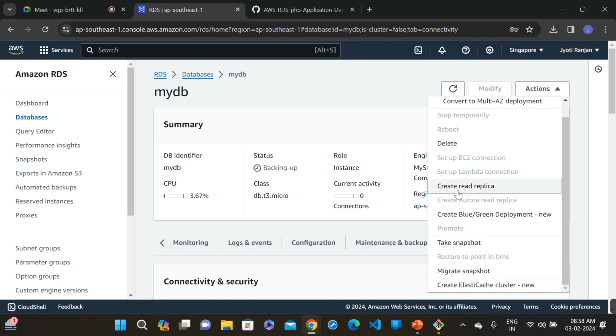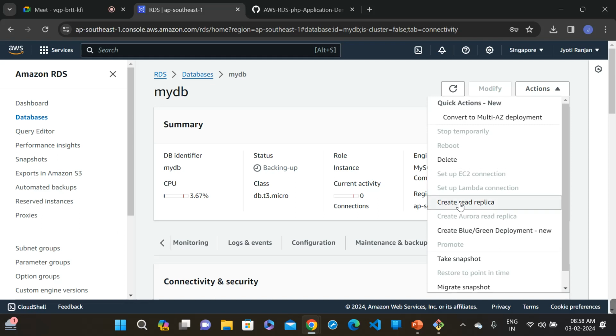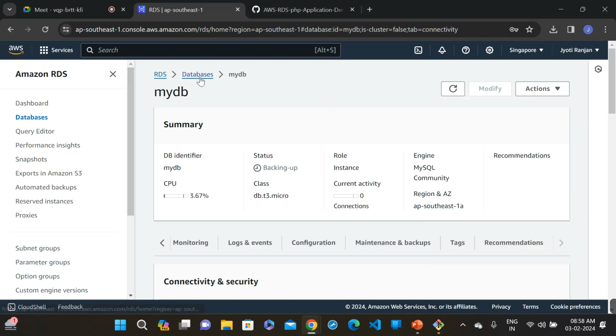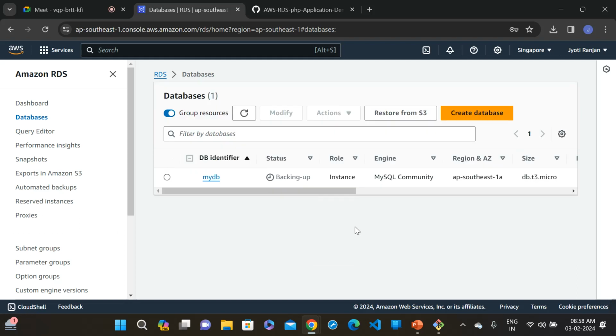And read replica, I just told you about the read replica. You can go for this replica also, right? Read replica is the most important thing. Interviewers many times ask this question: what does read replica mean, right? So let's wait for its status to be active. It's backing up. Just wait. Actually, database creation takes some time.